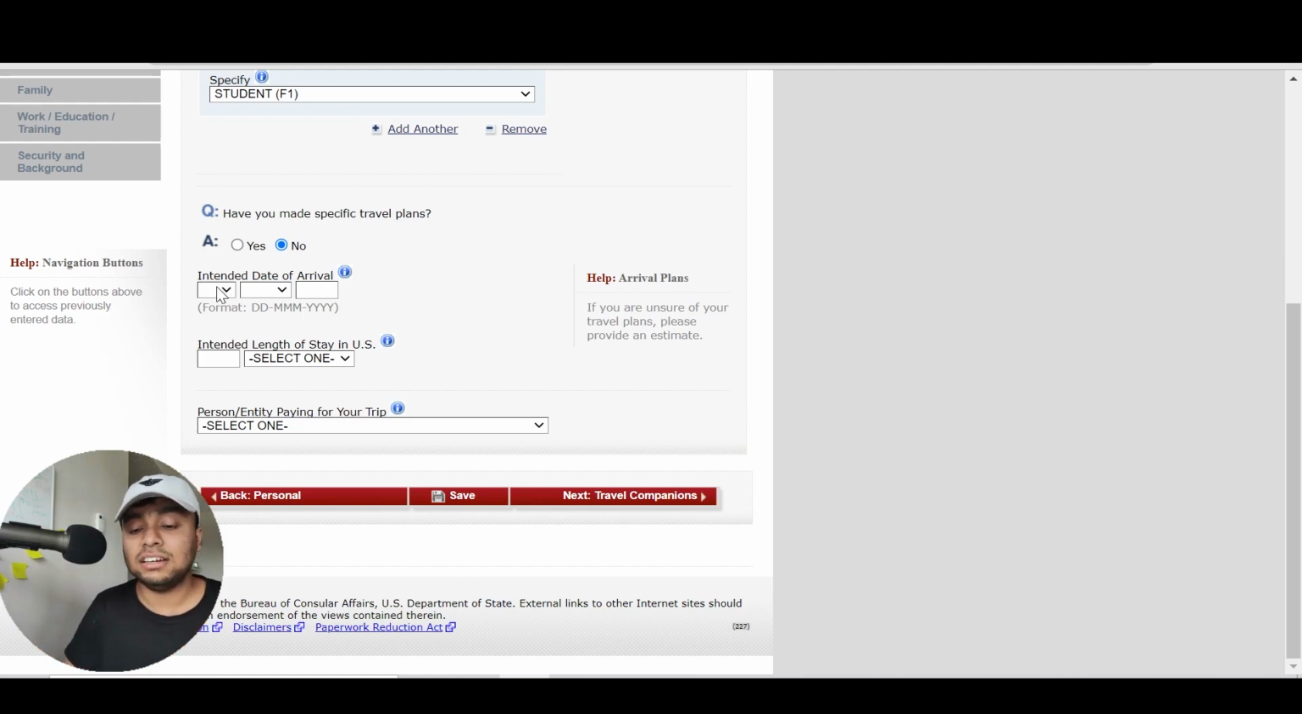And then give an intended date of arrival. Do know that it doesn't have to be accurate. It's just an estimation. It literally says it here: if you're unsure of your travel plans, please provide an estimate. It's more likely that you don't have an idea, but you have a range. For example, say your classes start on August 23, and you think, I'll probably go to the US on August 15th. So just put, I don't know, intended date of arrival as 14 August 2021. Yeah, it's just an estimation, and for the overall big picture, it doesn't really matter too much.